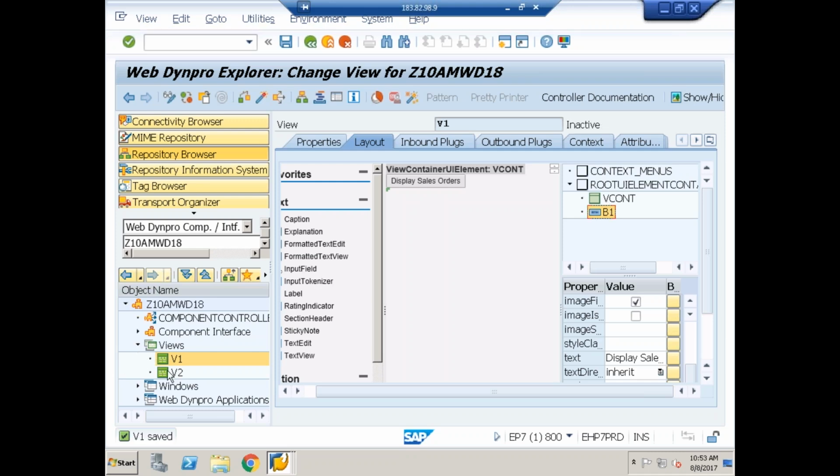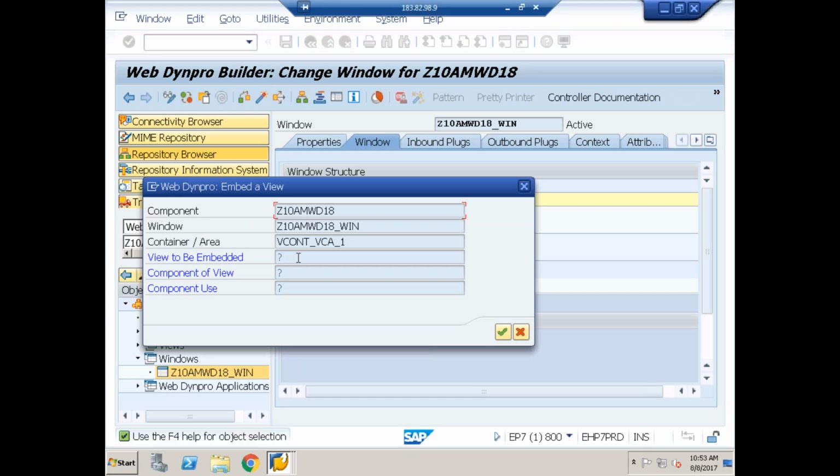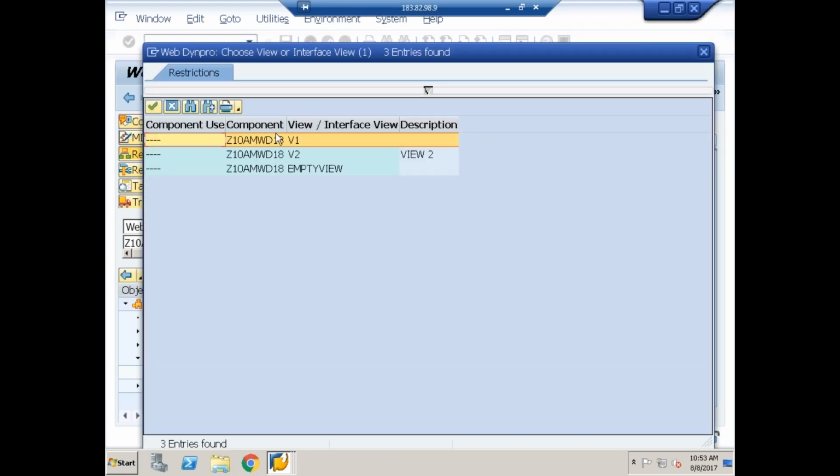Now what I have to do? View 1 is already plugged into the window. If you go to the window level and expand view 1, it contains the view container. If I right click on this and say Embed View, the view to be embedded browse will show only the views of the current component. Yes or no? It has to show the windows of the standard component.